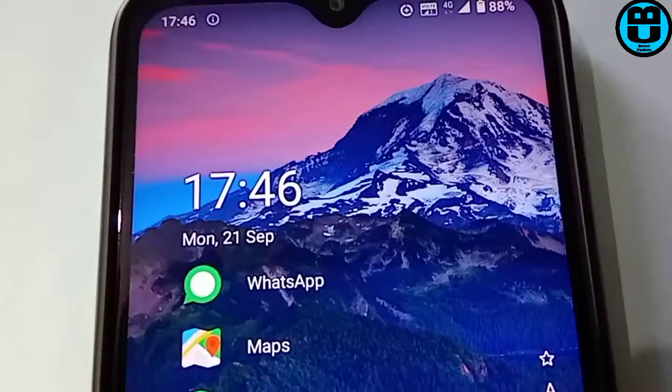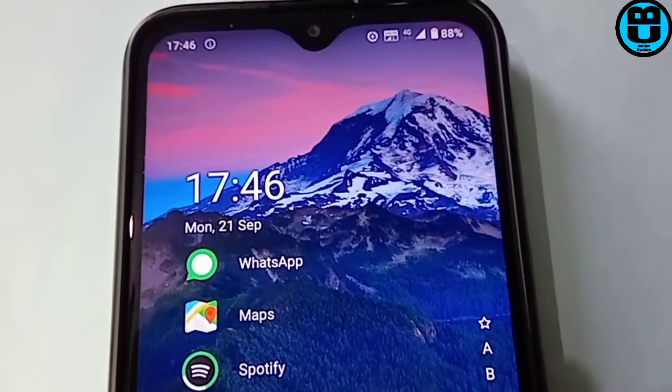In this video, I'm going to talk about one of the best launchers of 2020.